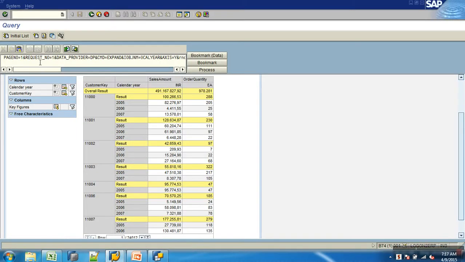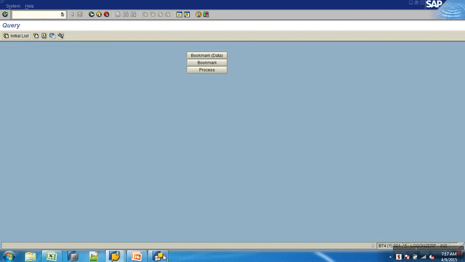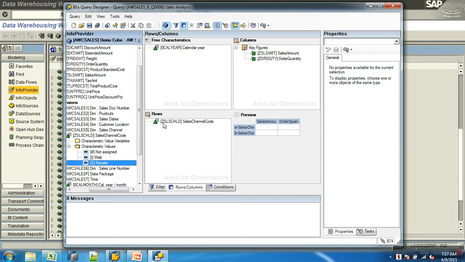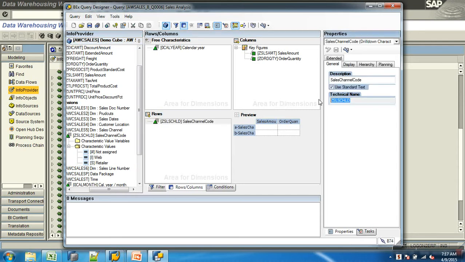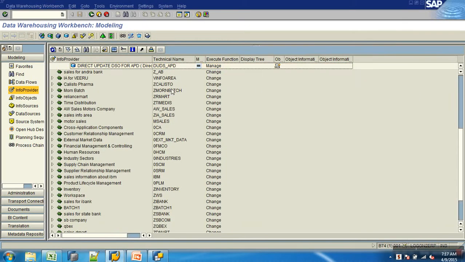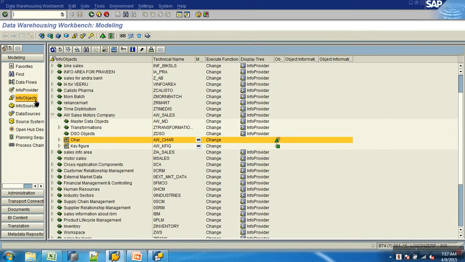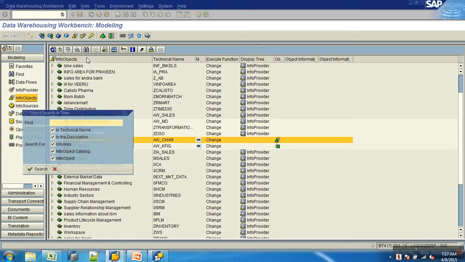Now first thing is you have to go to RSA1. Can I know what is the InfoObject name for ZSLS? I can copy the technical name from here. First thing you have to do is go to the InfoObject maintenance and enable this InfoObject as authorization relevant, so that based on the values of this InfoObject you will be able to provide authorizations. Once you enable the InfoObject as authorization relevant, you can start providing authorizations based on the values of this InfoObject. So how do I do this? First step would be enabling that.